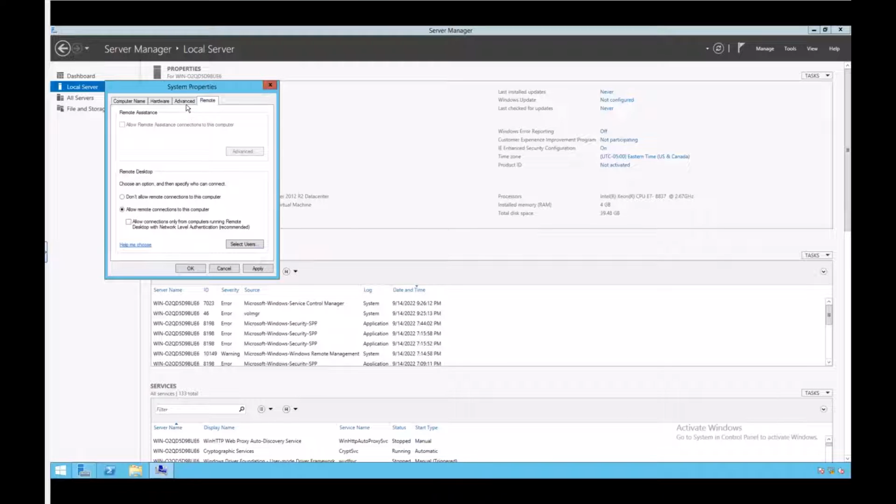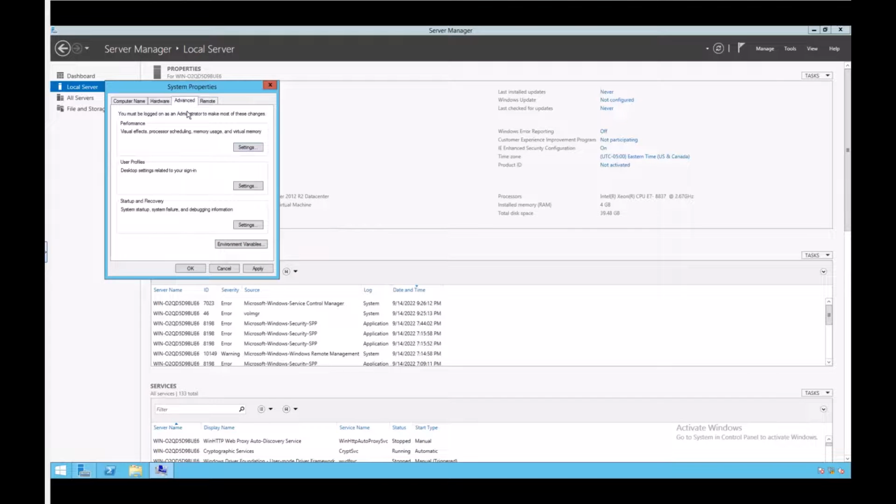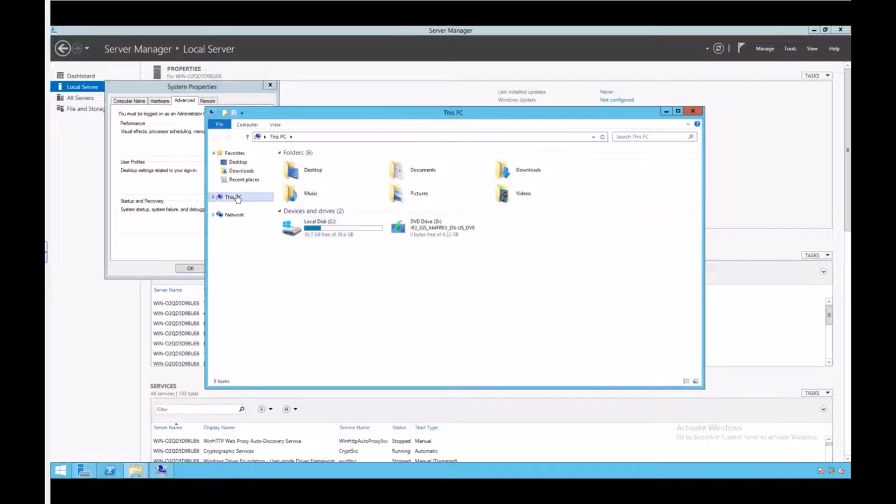As we go here, we're going to go through these tabs that we have here. We can go to the Advanced tab, and this is going to be your Performance tab. You can get to this screen either from here, or you can get to it from the computer here. You can right-click here and go to Properties.